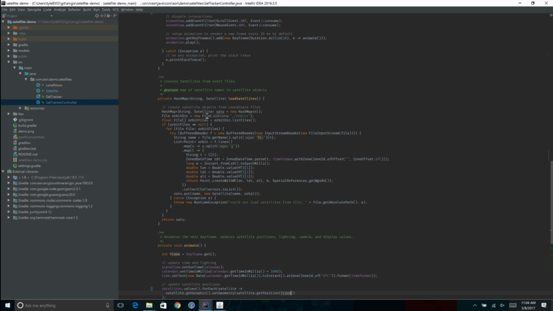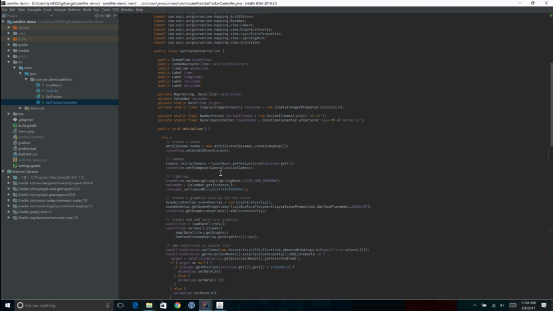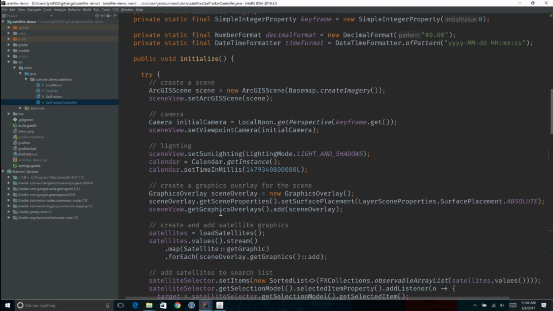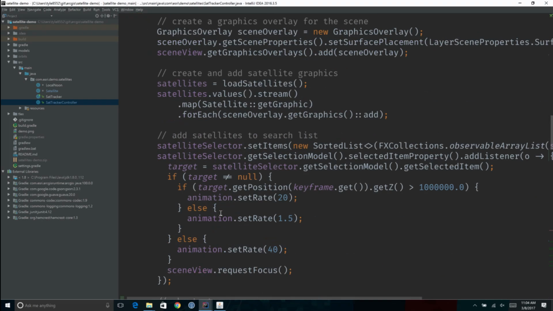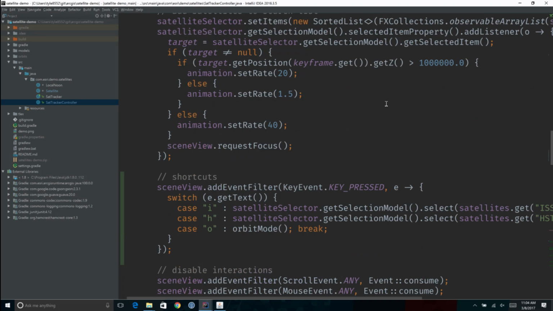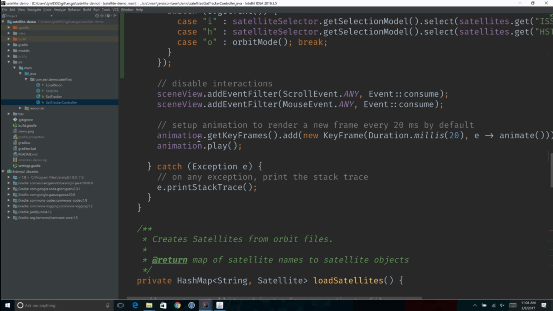If I go to the controller here, you can see that after I've loaded the satellite data, I do a stream to get those graphics from each satellite, and I'm just passing them into a graphics overlay, which is on my scene. To animate those graphics, I'm using a standard JavaFX timeline animation, where each 20 milliseconds, this animate method is called.